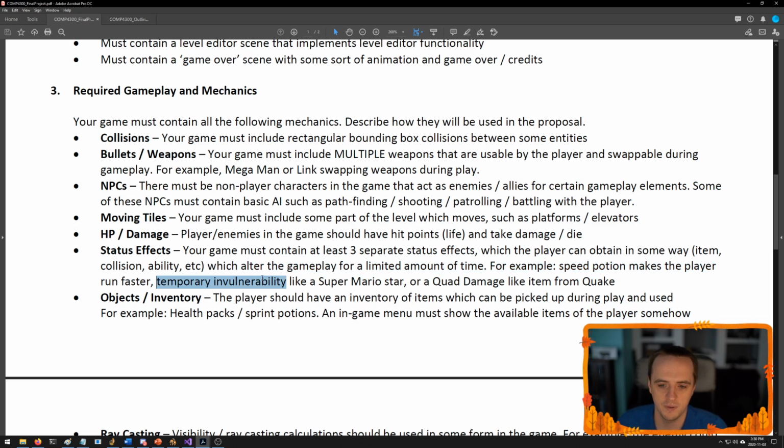You could have a temporary invulnerability like a Super Mario star where you play different music and now you can hit things and you kill them. Or you could have a quad damage type item like in Quake. For example, you pick up this item and for 60 seconds you're doing way more damage. So you have to have at least 3 separate status effects, and now you can think about, okay, well, maybe we have to have a component now which stores the status effects, all right?